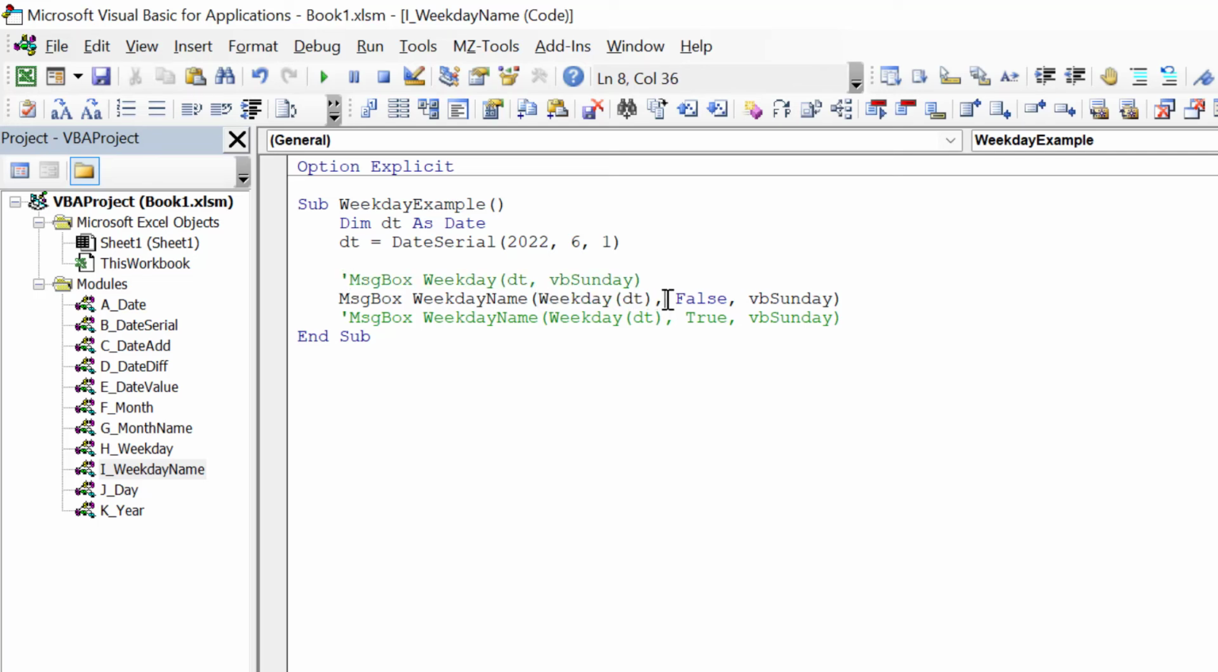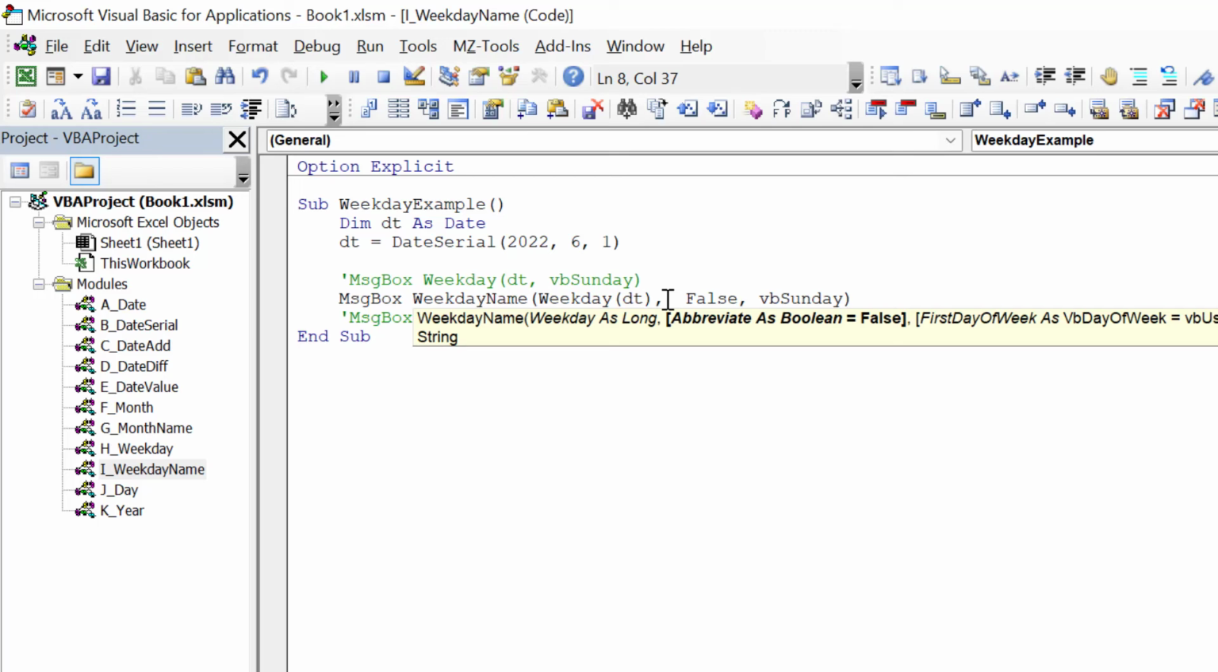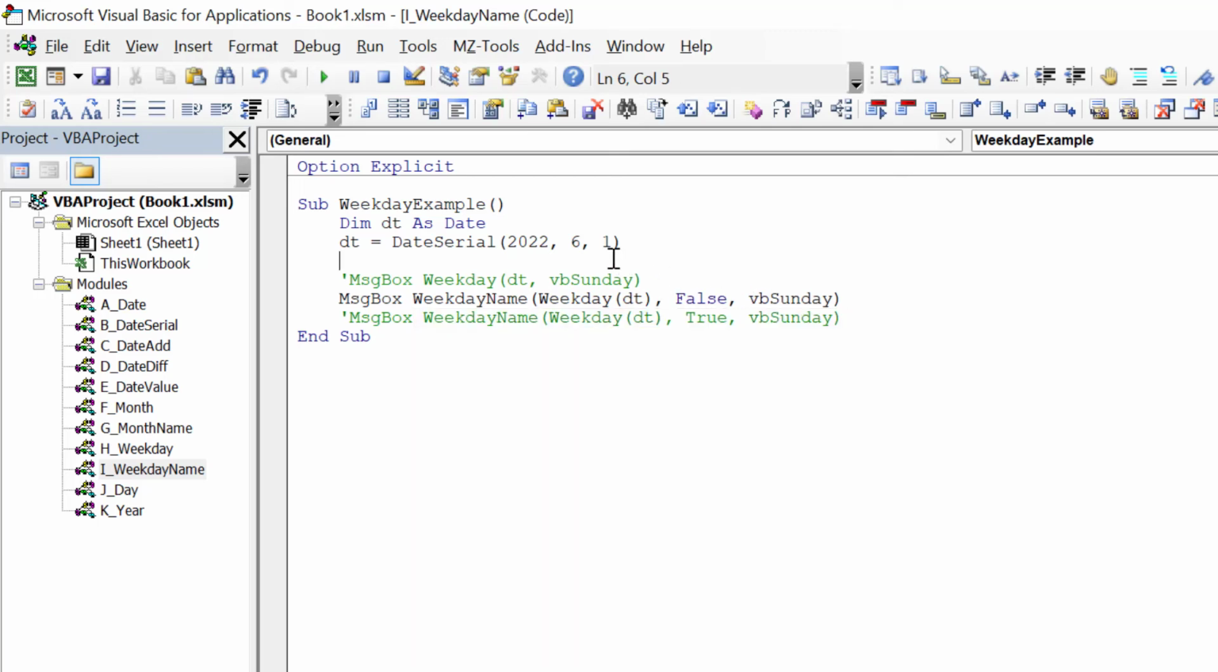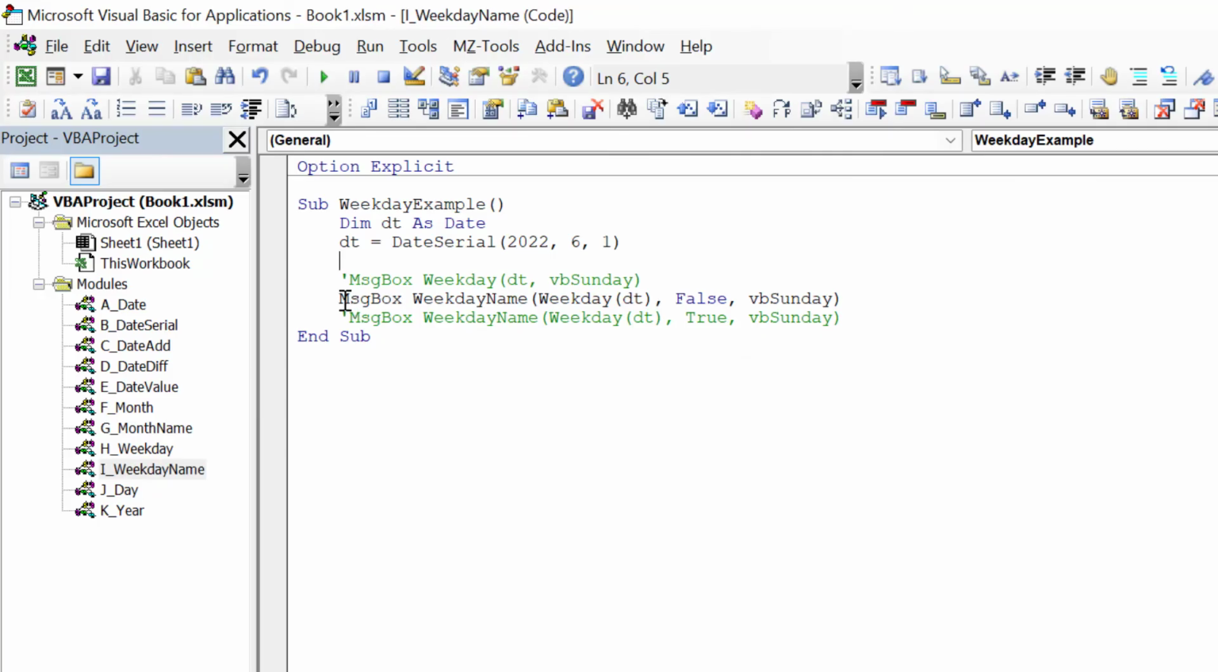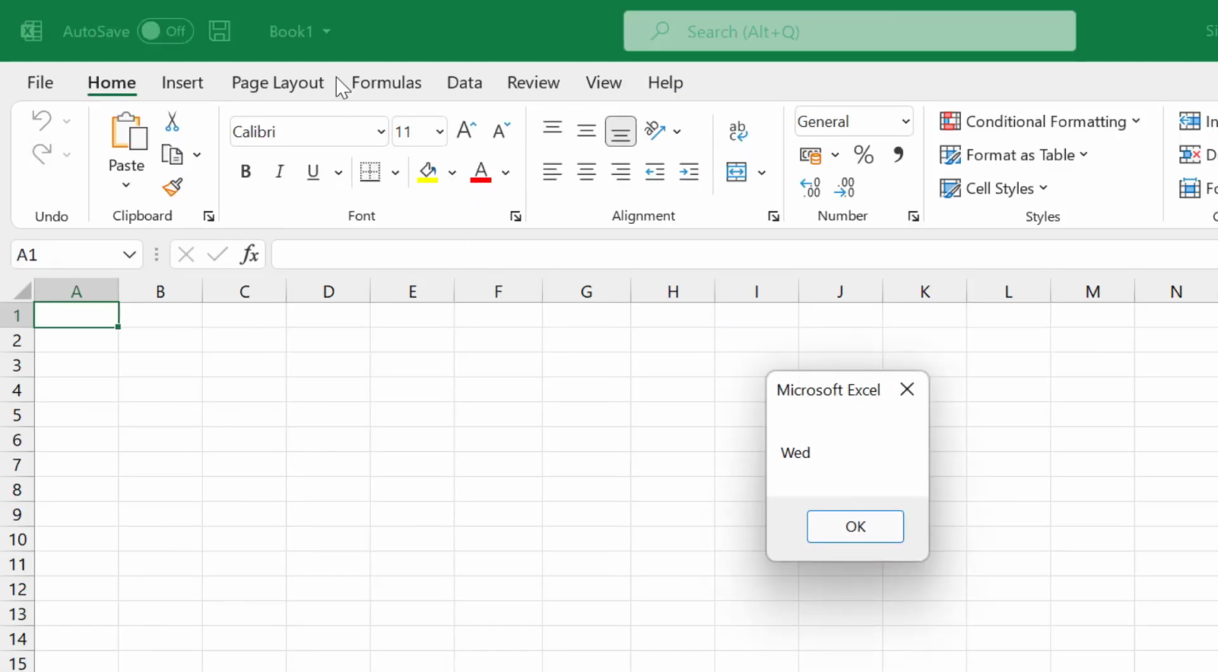I'm saying abbreviation is false. And I'm saying first day of the week is Sunday. So if I run this, I get Wednesday. Now why am I getting the complete word? Because I said abbreviation is false. So I will comment this and I'll uncomment this. And when I run this, I get abbreviated word for Wednesday.